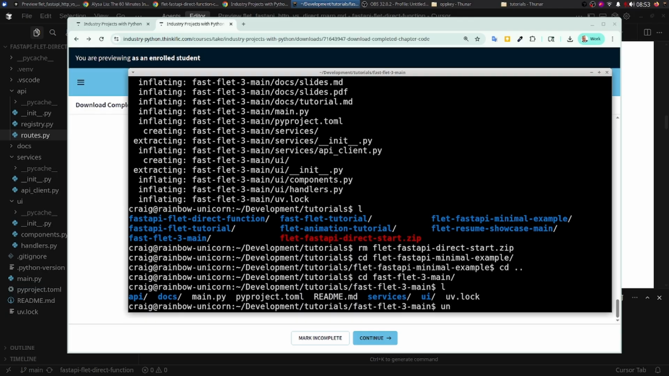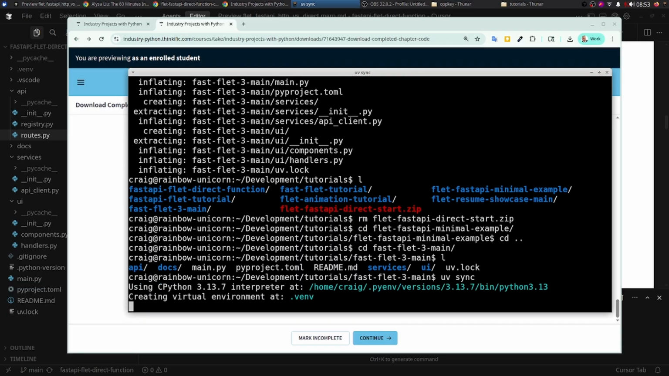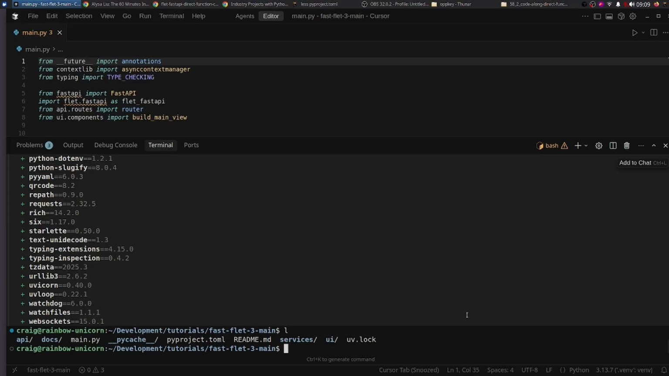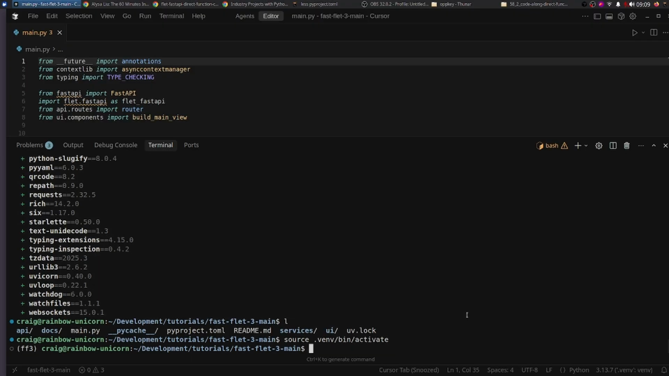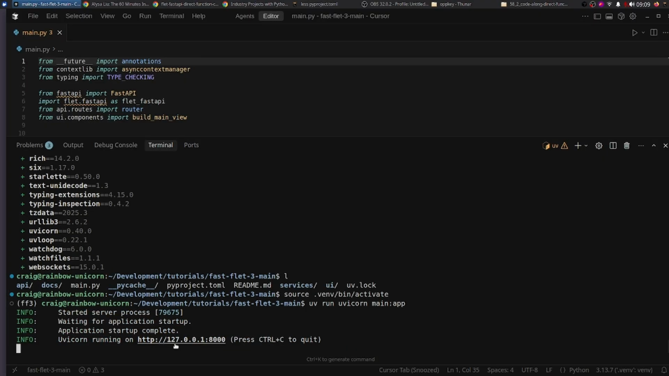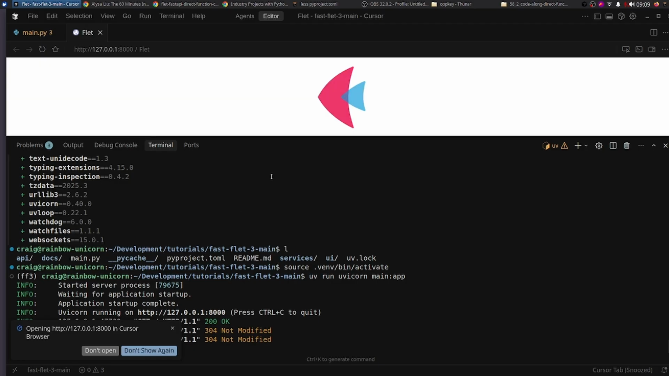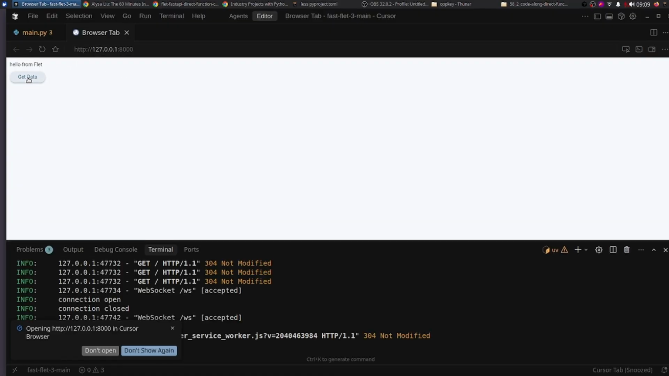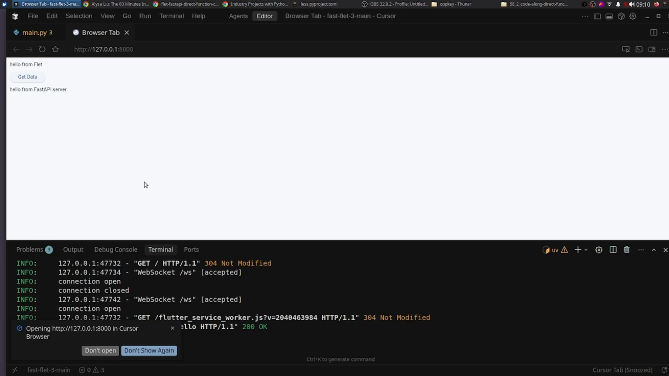Okay. I'm going to do UV sync. It's using Flet 0.80.1. I'm going to activate the virtual environment, source bin activate. Better run it. Started with Uvicorn, the name of the file and the name of the function in that file. I'm going to do a control and click. It's opening up in the browser tab here. You can get the data, and we're communicating with the FastAPI server.